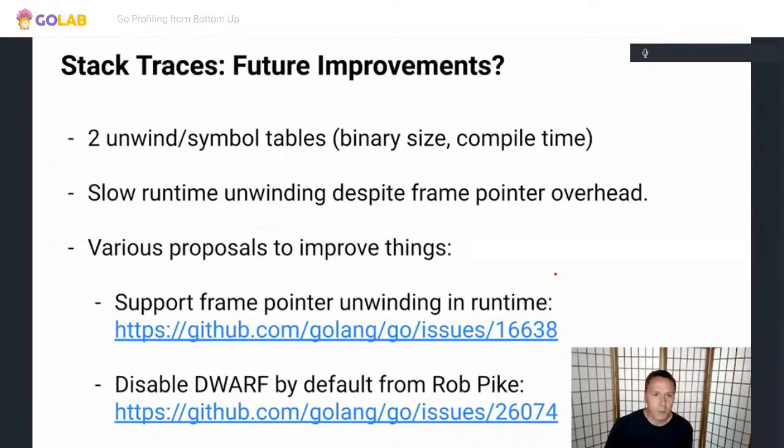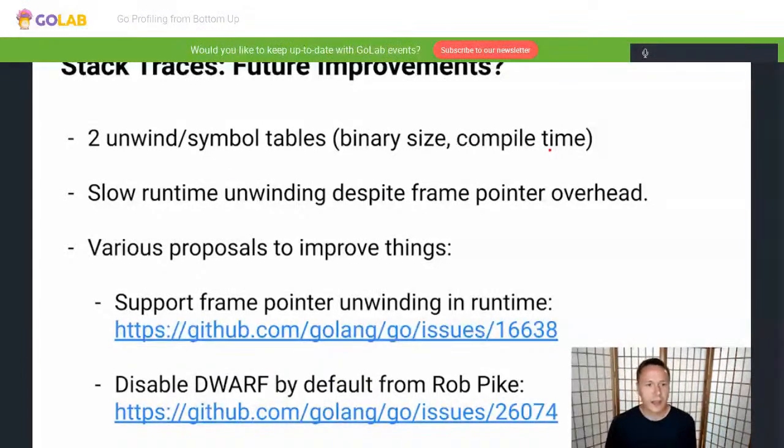All right, there's a lot of stuff that could be improved with stack traces in the future in Go. It's kind of unfortunate to maintain two unwind and symbol tables in every Go binary because it increases binary size and it slows down compile times. It also slows down the runtime because you're paying for the frame pointer overhead. However, you don't even get the fast unwinding, so that's unfortunate.